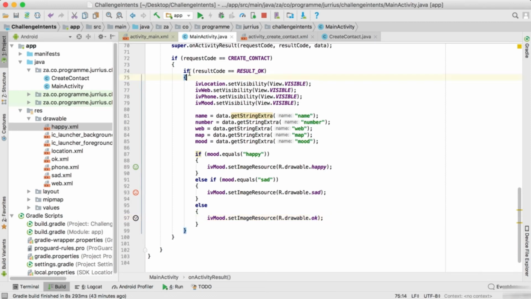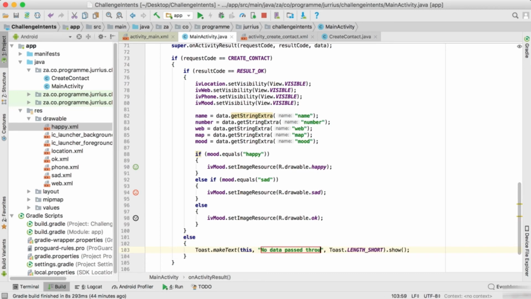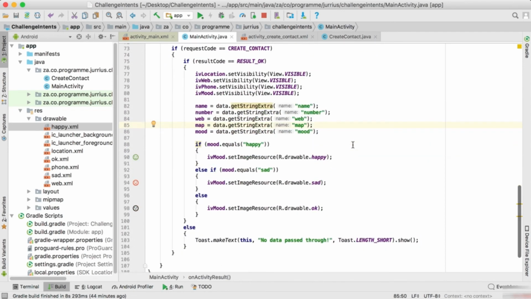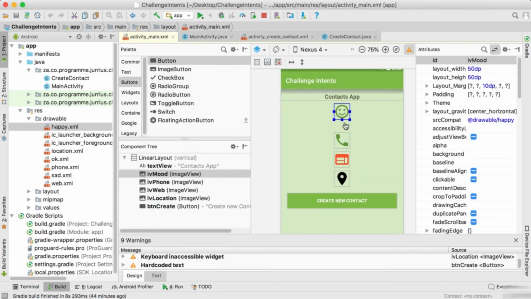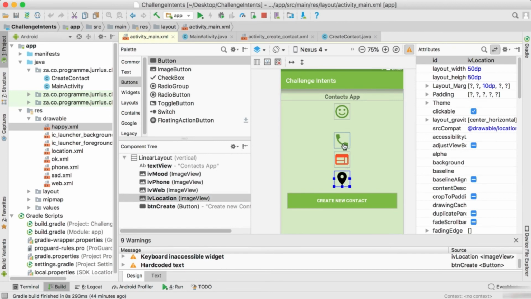Right, and then we can just do an else on this result code. So the else there, if the result code is not okay, then we know that no data was passed through. So we can just say something like no data passed through. Right, we are almost done. So now if you run the app, you won't really see anything happening except for this picture that will change. So we need to quickly code what's going to happen when we click on these three. And this is where the implicit intents come in.